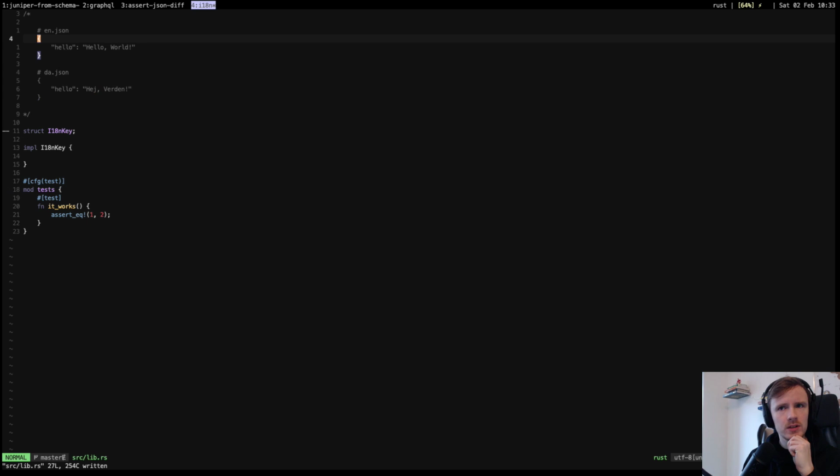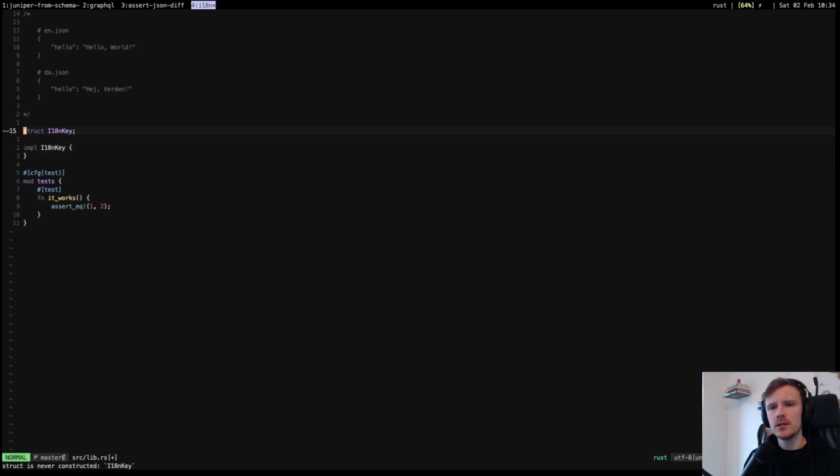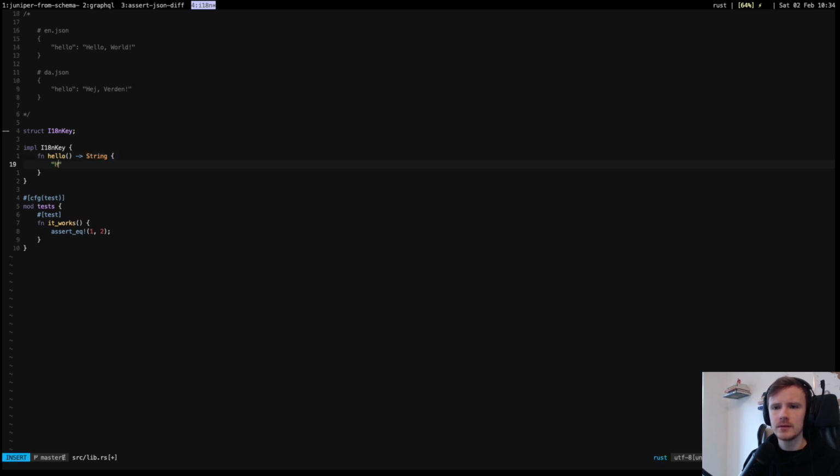And so then I would want some way to provide both of these locales to our macro. But first of all, let's just try to figure out what code this should actually generate, and then we can write a test for that. So I figure we're going to have a method called hello that returns a string. Something like this.